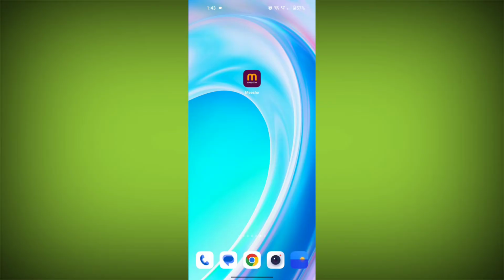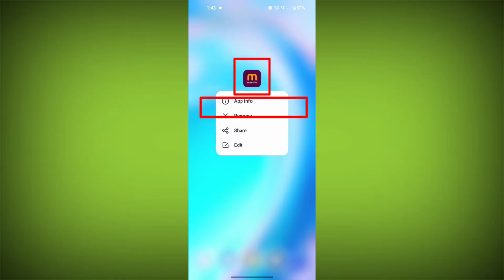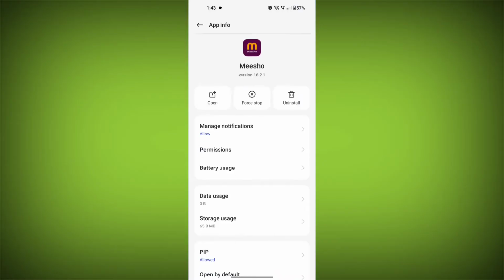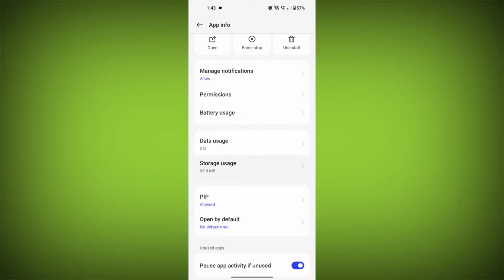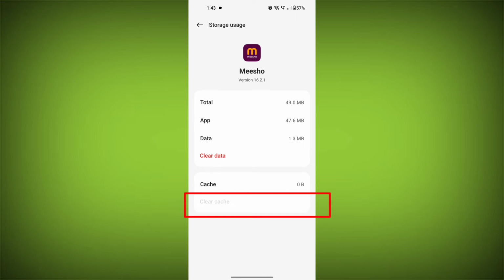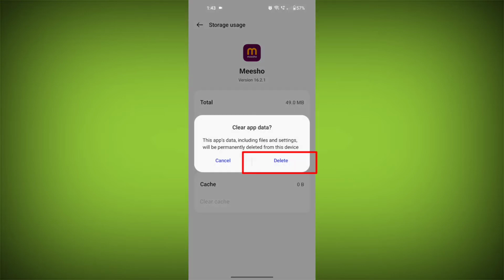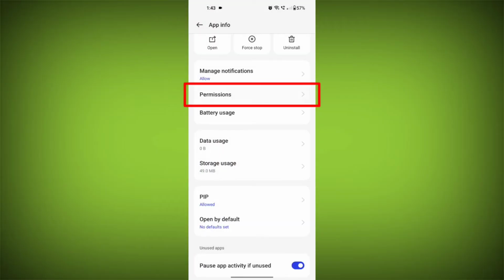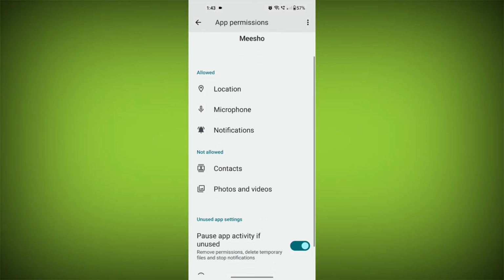Second step, clear the cache and data of Meesho app. To do this, long press on Meesho app, then tap on the info icon and find storage, then tap on clear cache. And tap on clear data, confirm to clear it, then go back and find permission. Allow all the permissions, check if the problem is solved or not.